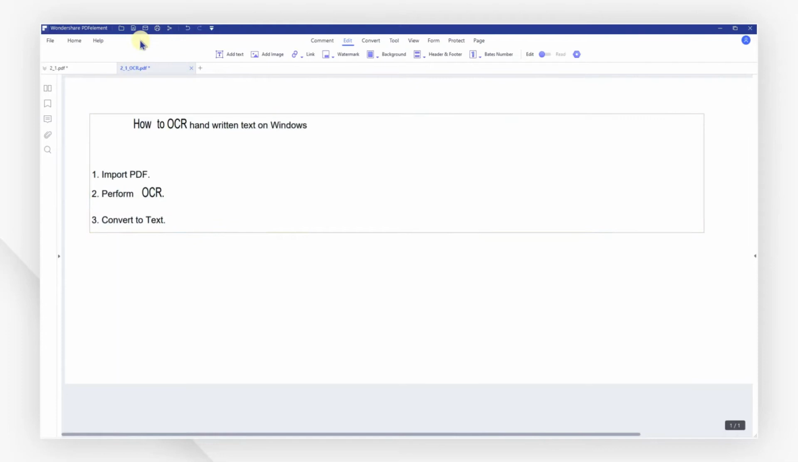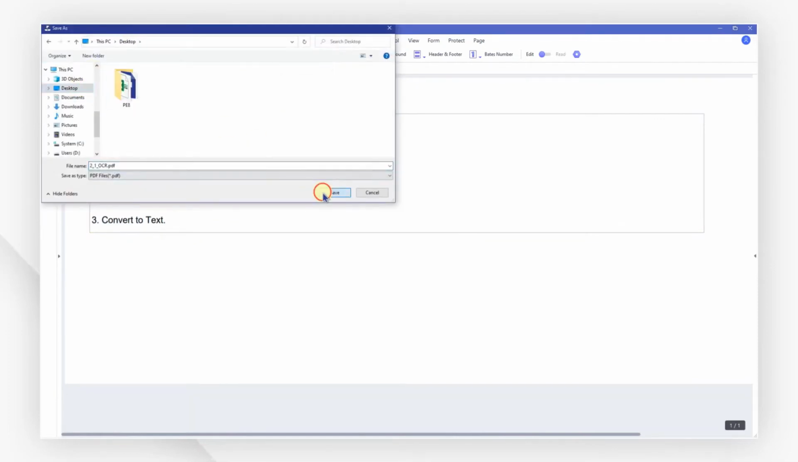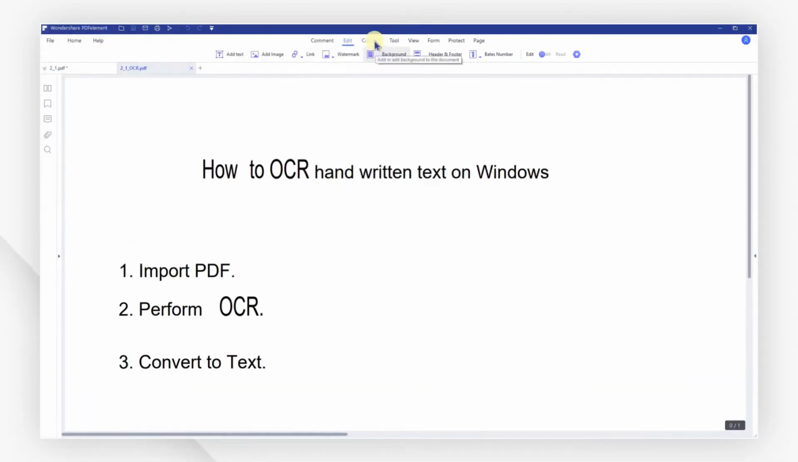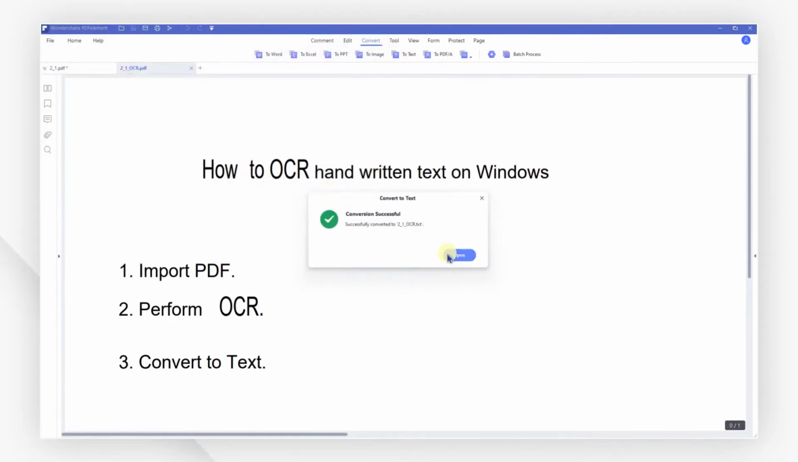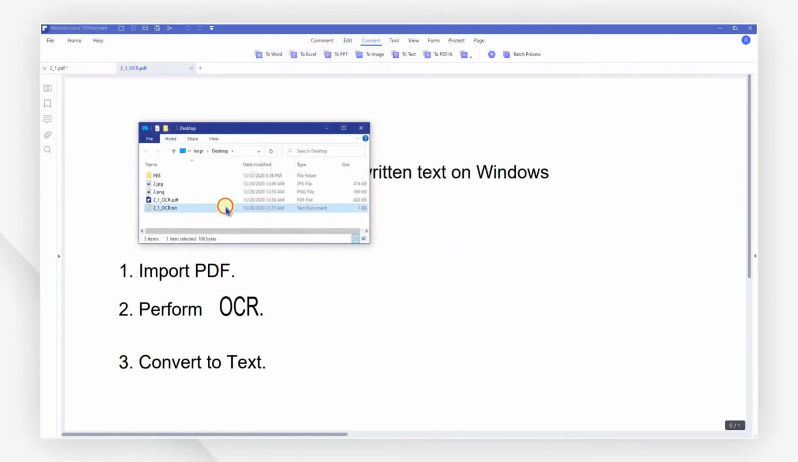Before conversion, do not forget to save the file first. Then navigate to the Convert tab and click the To Text button. Choose a saving location in the pop-up window and click Save. Hit OK. Your PNG file is now converted into a TXT file.